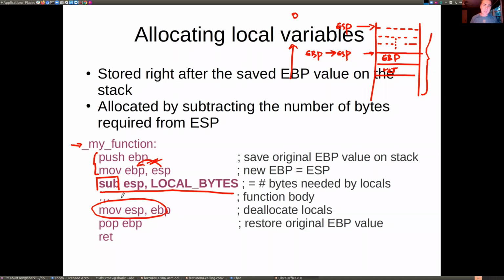In this example, the code deallocates local variables by just resetting ESP to the value of EBP, because you know this is how ESP was when you entered the function. So if you want to forget about the locals, you just reset it back to this. At this point, you can pop back EBP, run your epilogue, and return, because the return address will be at the very top of the stack. But the whole idea is to just subtract some number of bytes and make sure that this space is reserved on the stack for local variables.